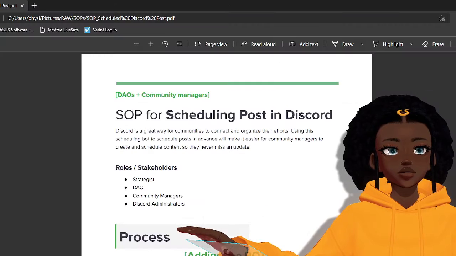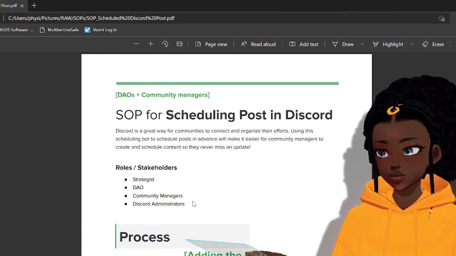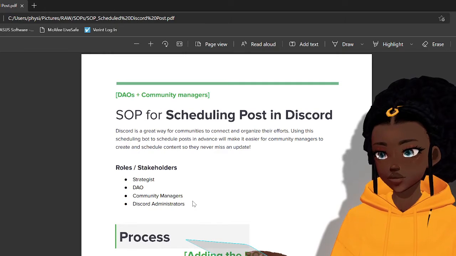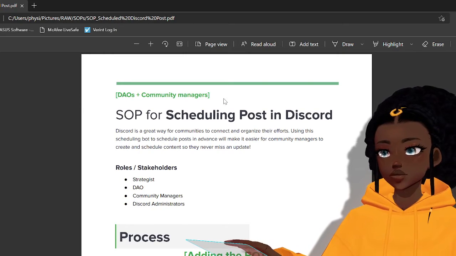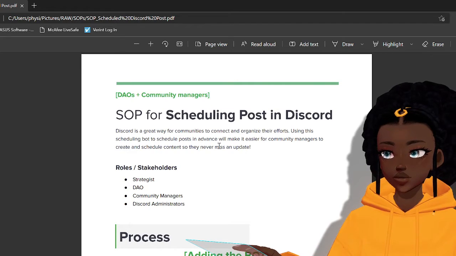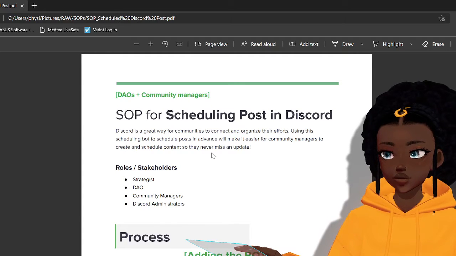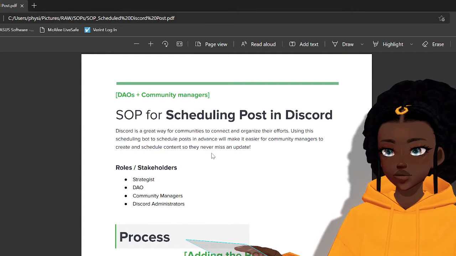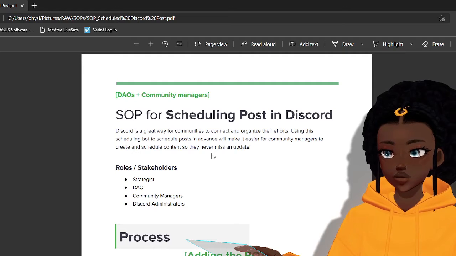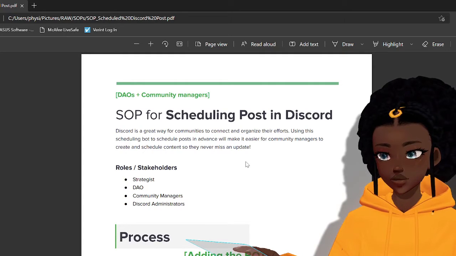to get things accomplished. So today we're going to be talking about scheduling posts in Discord. Now this is mainly going to be for DAOs and community managers. Now, if you don't know, Discord is a great way for communities to connect and organize their efforts. Using the scheduling bot to schedule posts in advance will make it even easier for community managers to schedule posts or create and schedule content so they never miss an update.